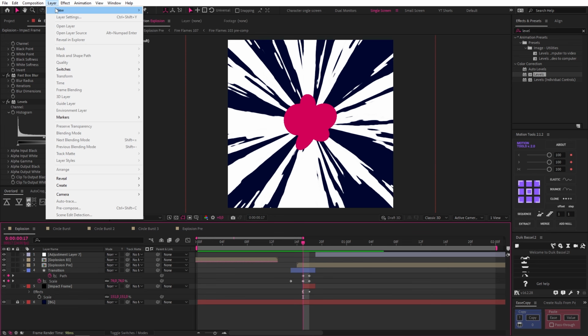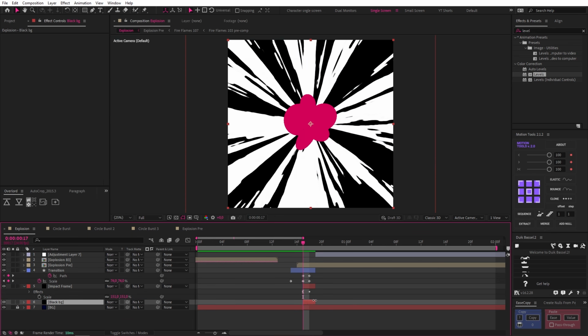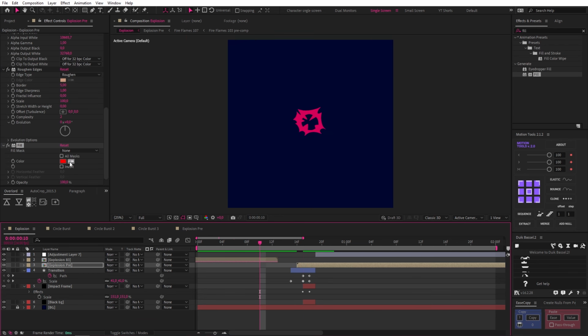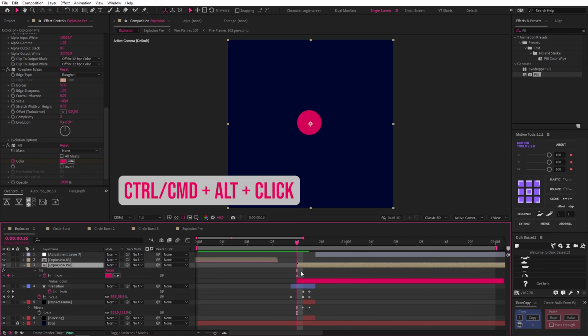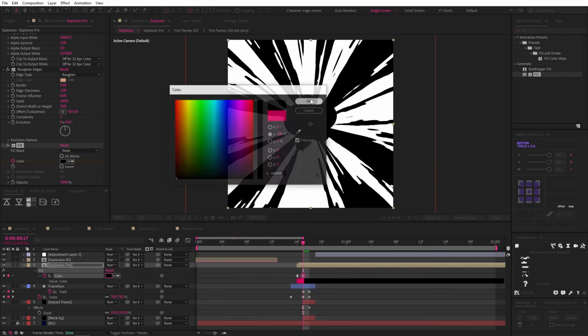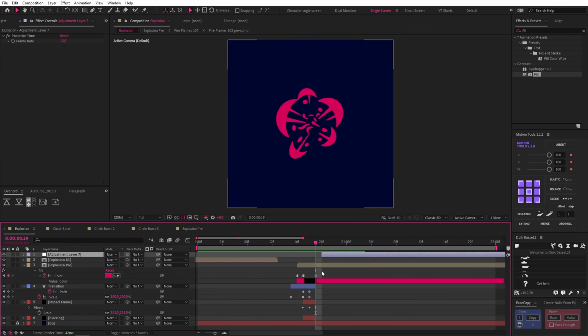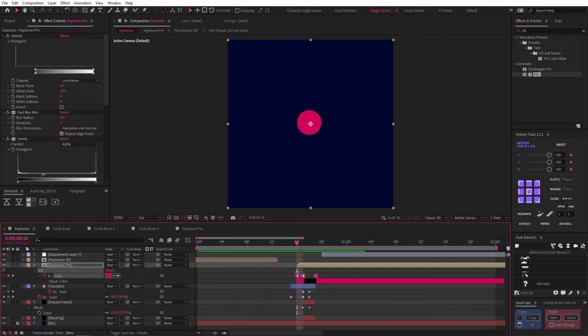Now we just need to add a new black solid to place underneath our impact frame that is trimmed to the same length. Lastly, let's add a fill effect to our explosion pre, add a keyframe to the start, and change it to a hold keyframe by hitting Ctrl, Alt, and clicking on it. Now at the start of the impact frame, change this to black, and then copy and paste the initial color frame to the point which our impact frame disappears. Now let's just copy and paste this to our transition layer.